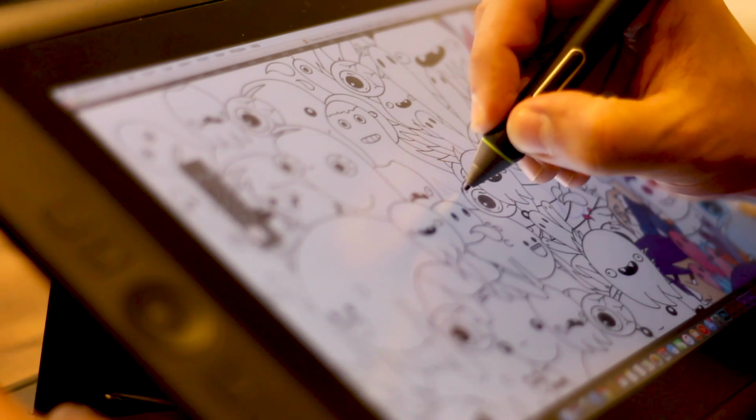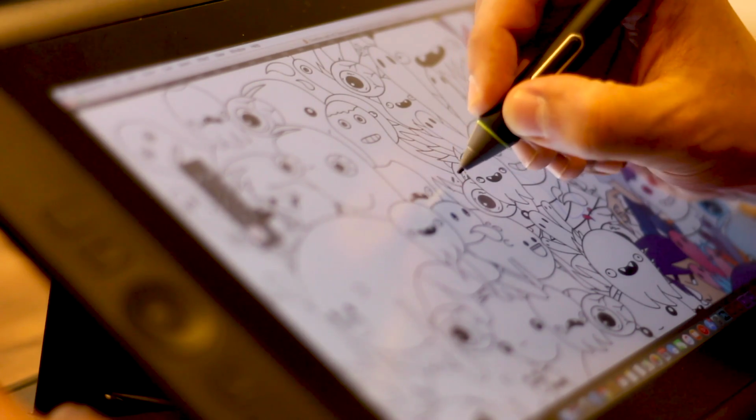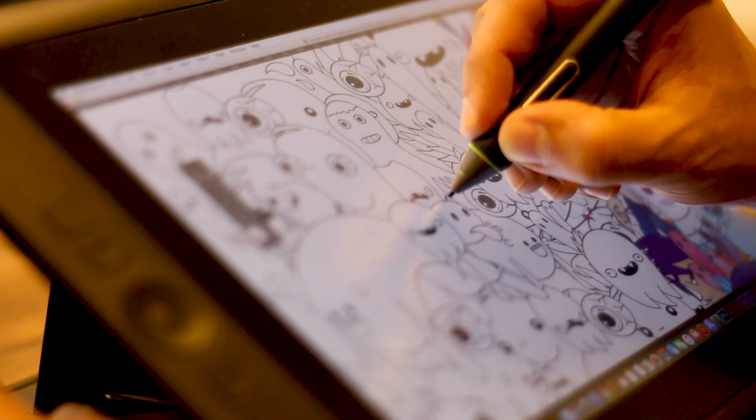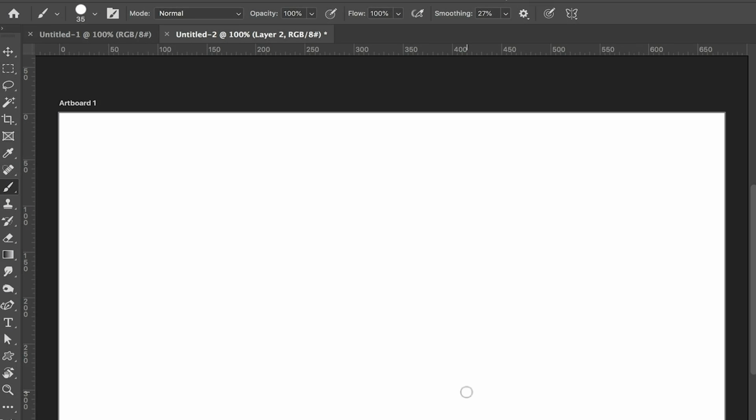So anyway, since we are talking about tablets, let's discover their settings in brushes, and let's activate pressure sensitivity for tablets by clicking that button in here. Now with this option activated, the harder you press with your pen, the thicker your line will be. See?